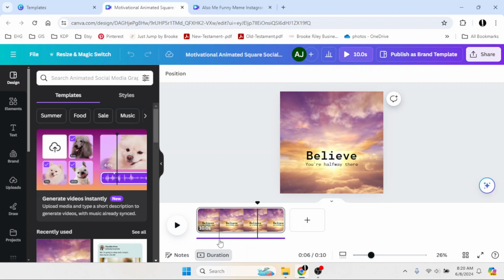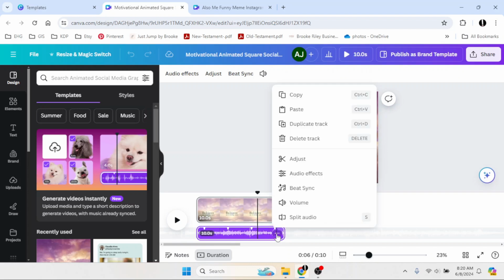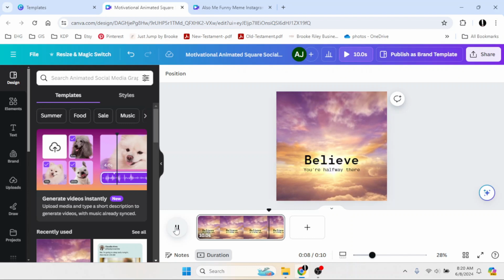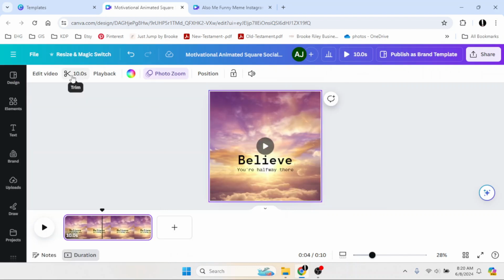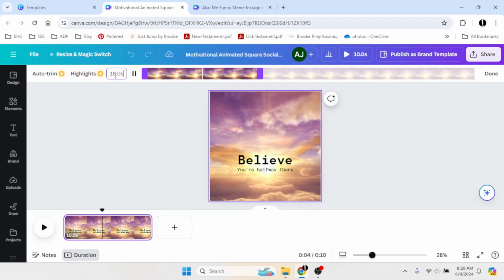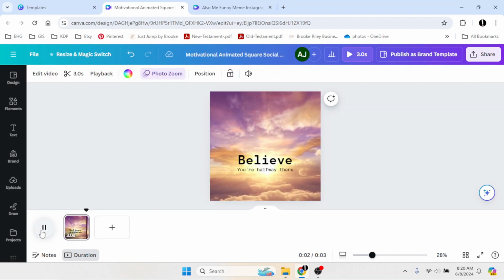So underneath the video editor, there's this purple bar. I can click on that, hit the ellipses, and simply delete the track. But with this video editor, I can click on the video editor, and up here where there's scissors and a 10, I can click on that, and I'm going to set the duration of how long I want the GIF to be. So let's say I want it to be just 3 seconds. I can type in 3 and see how it's shortened. Now it's shorter. And of course I can change what it says.